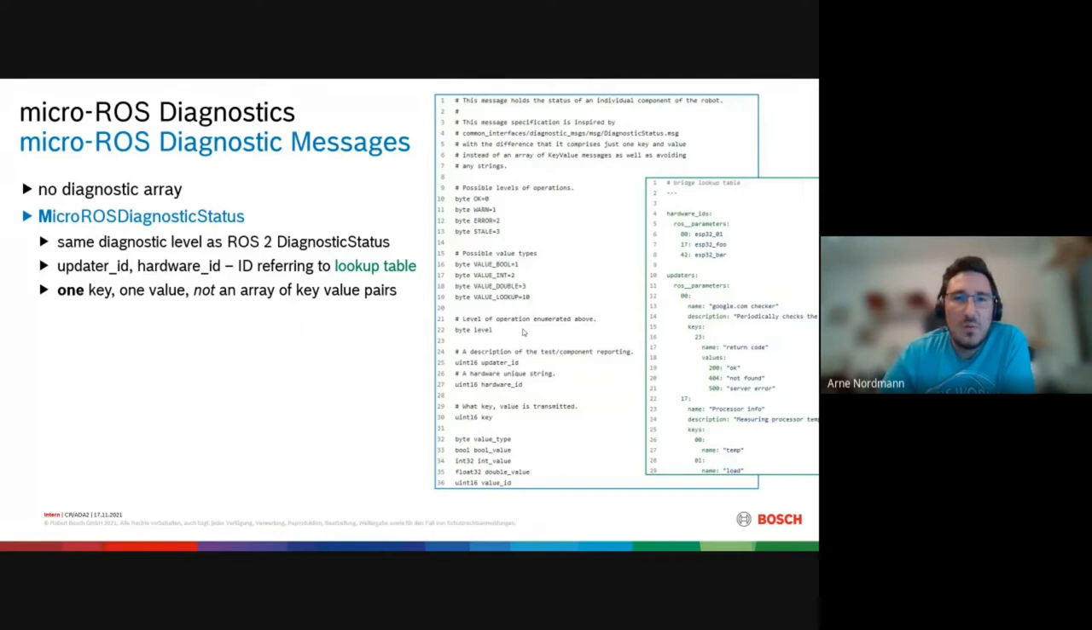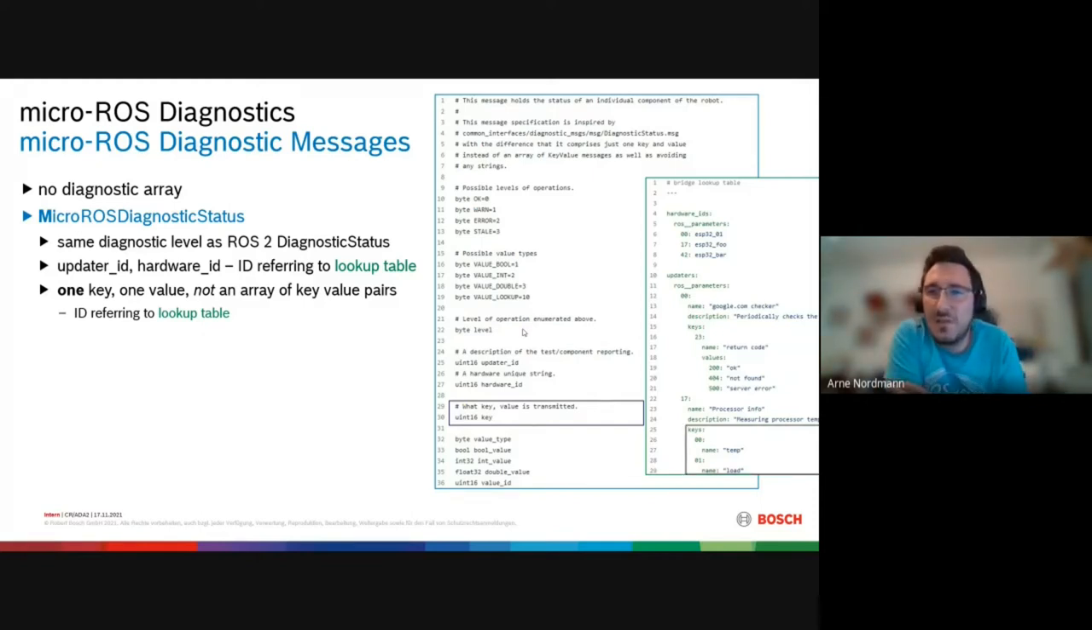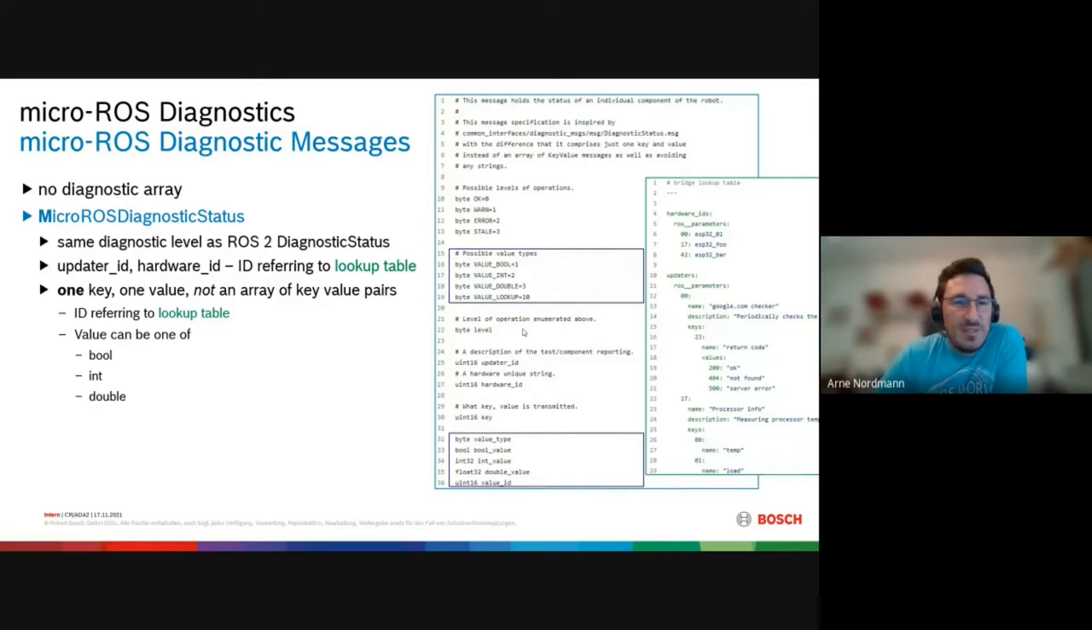Then we don't have an array of key value pairs as the ROS2 diagnostic status has it, but only one key and one value. And the key is also an ID referring to the lookup table. If you look at the exemplary lookup table, an updater reporting about a processor could have 2 keys, for example, reporting about the temperature and the load. And this is also, again, encoded with the ID and the string of the status could be looked up in the lookup table. The value can be either a Boolean or an integer or a double or a string. And that string is again an ID referring to the lookup table.